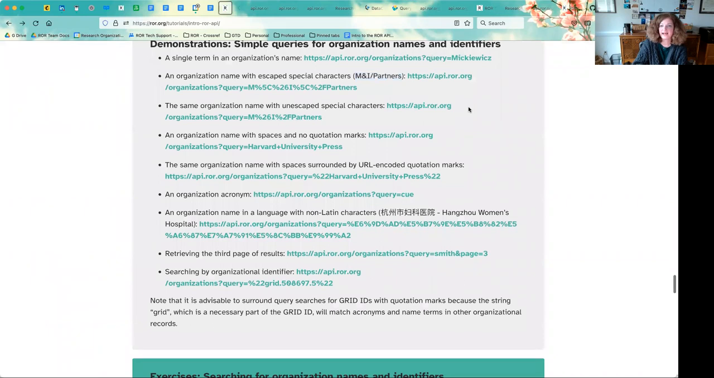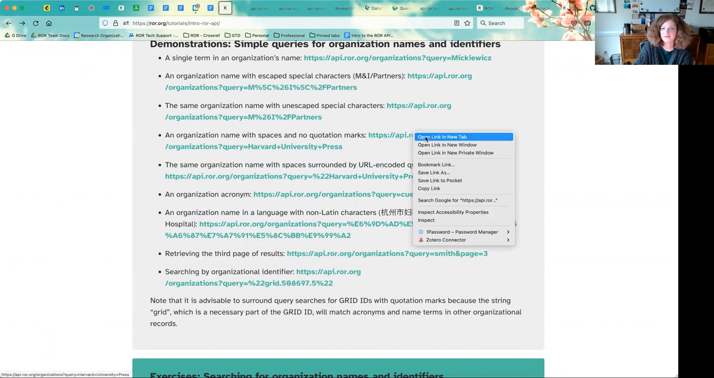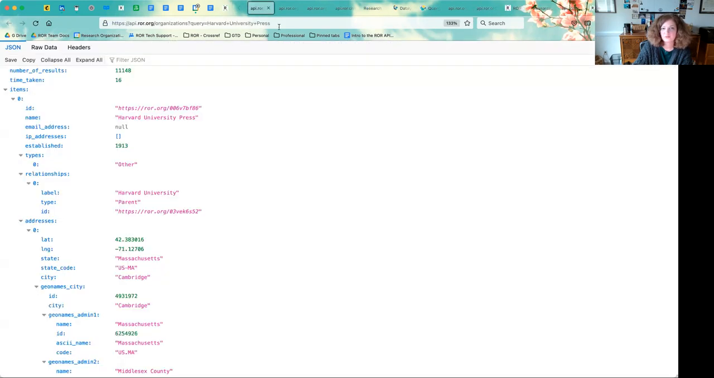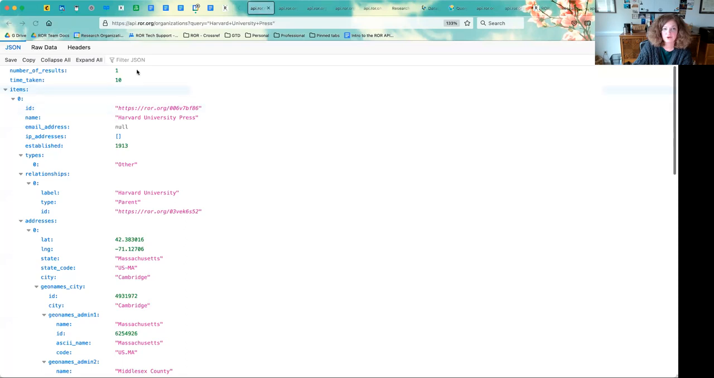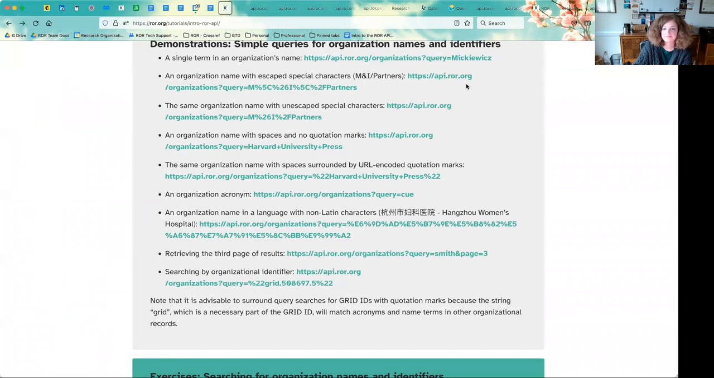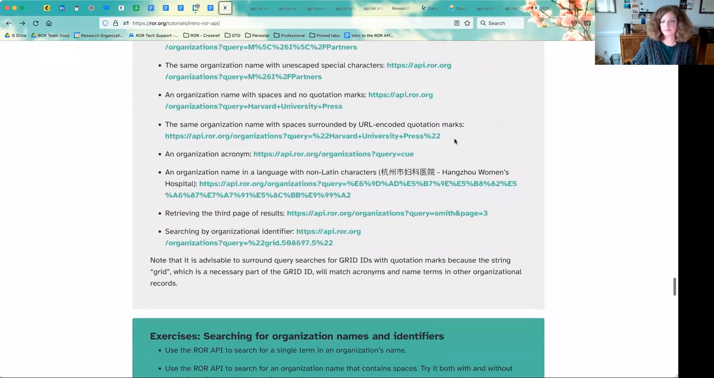And then if you try it without escaping the characters, you can see how that works. I always think that it's fun to do the same search with and without quotation marks. So here, if you search for Harvard University Press, you're getting over 11,000 results. If you surround it with quotation marks, boom, you get the single correct result. So I'll let you play with these a little bit more.